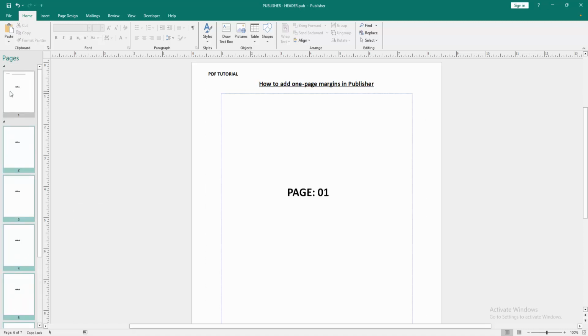Now we can see we change or add one page margin in this Publisher document very easily.